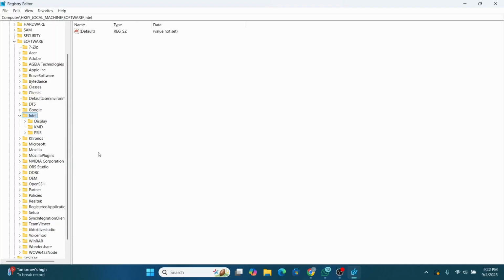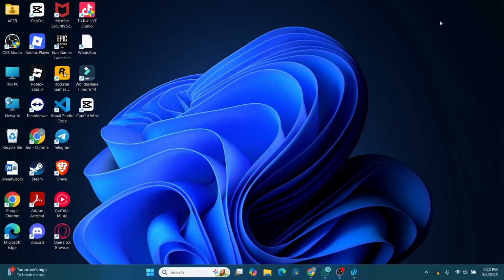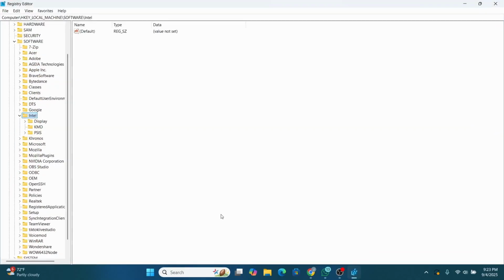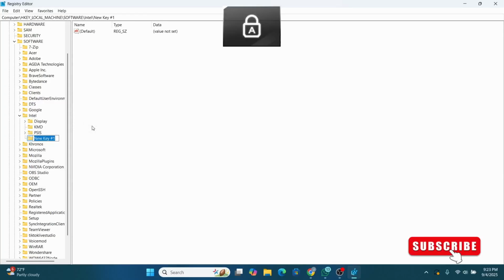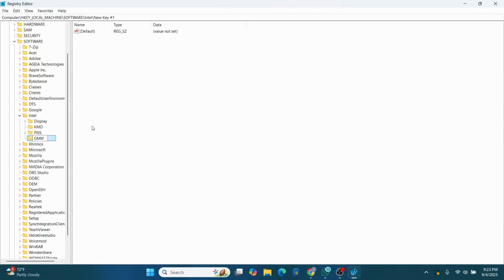Once you reach Intel right here, right click on it, click on New and click on Key, and here type in everything in capital GMM and hit enter. Once you do so, under Intel, right click in this section, go to New and select the option for DWORD 32-bit value, click on it, and here type in what I'm showing: DedicatedSegmentSize, with capital letters.